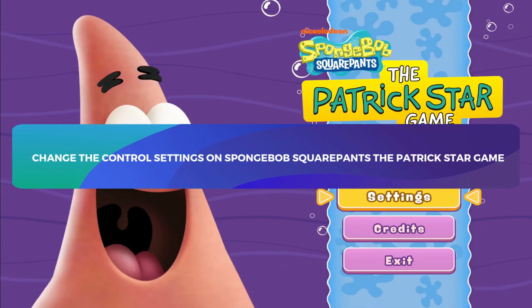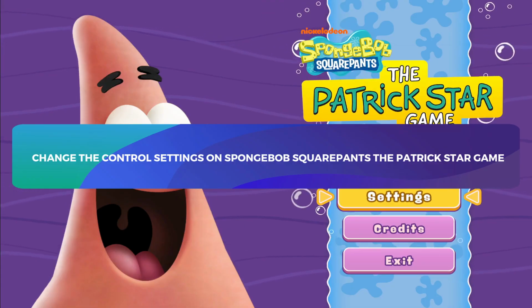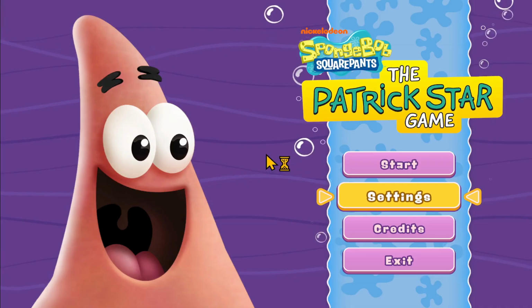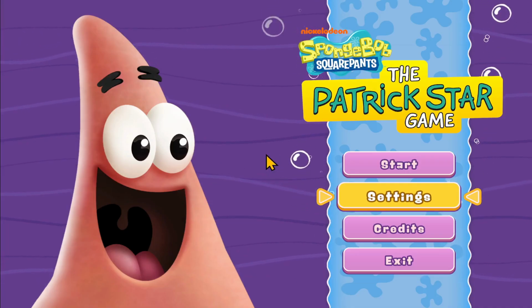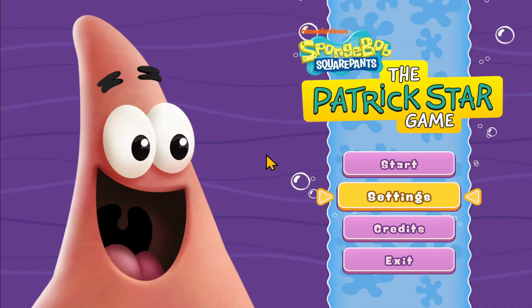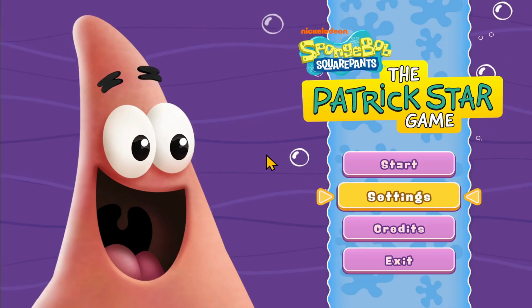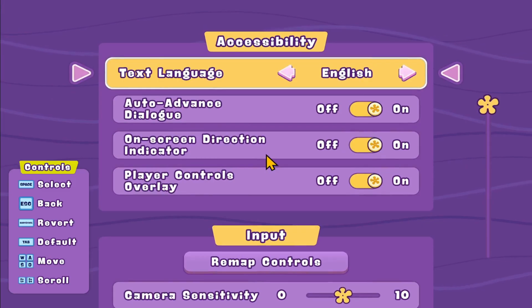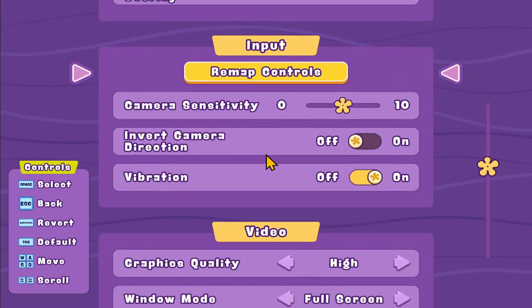In this video, I'm going to show you how you can change your control settings on the SpongeBob SquarePants Patrick Star game. So let's get started right away. First of all, open up the SpongeBob SquarePants Patrick Star game on your device. And once you are taken into the main menu, go into the settings option if you wish to change your control settings. Now from the settings page, you will need to scroll down to the input section.